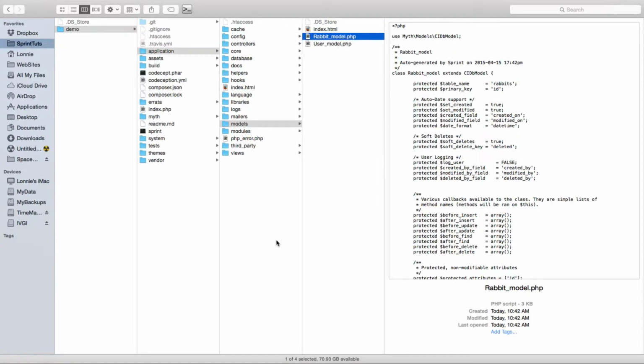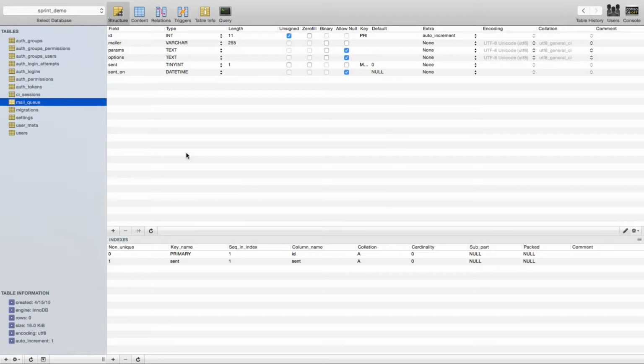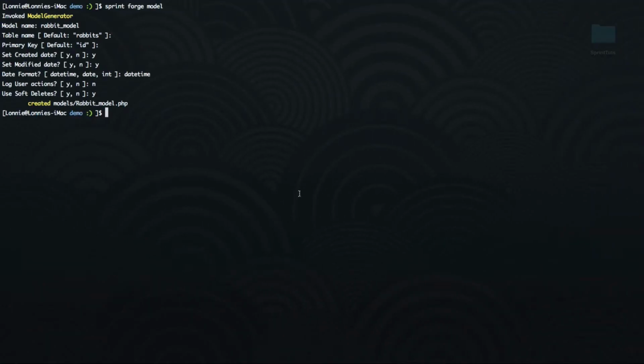Now, what if you already have a table? Say you prefer to work in your database here, and you want to create a migration so the rest of your team has it, or so that it's just in your code base so that it's structured. Let's go ahead and do that. We'll use the mail queue here because that's what's selected, so why not? So here we go. Let's create another model.